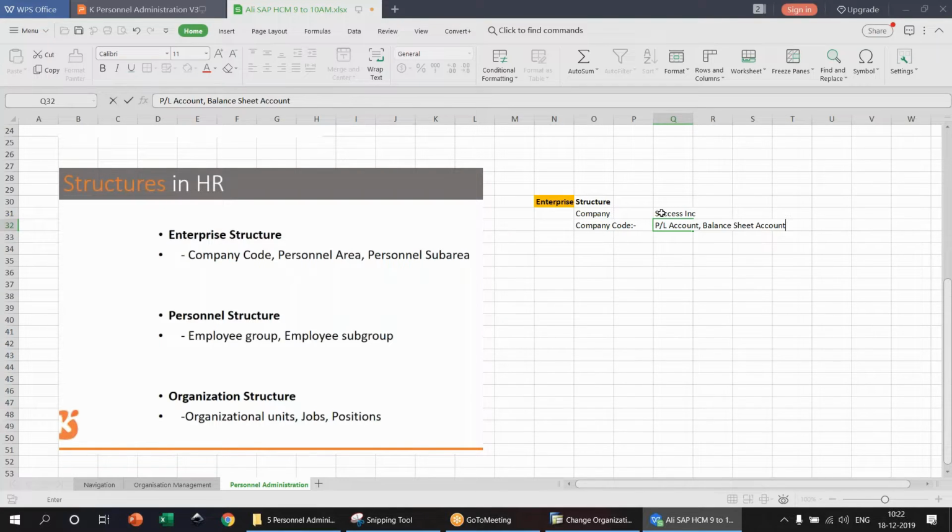A company can be any company, whether it is Success company, Apple company, or Google company. So company can be everything. But somewhere they need to draw their profit and loss and balance sheet account, just to see whether they are in profit or loss. So that's where the company code comes into the picture. Then after that, you have your personal area.